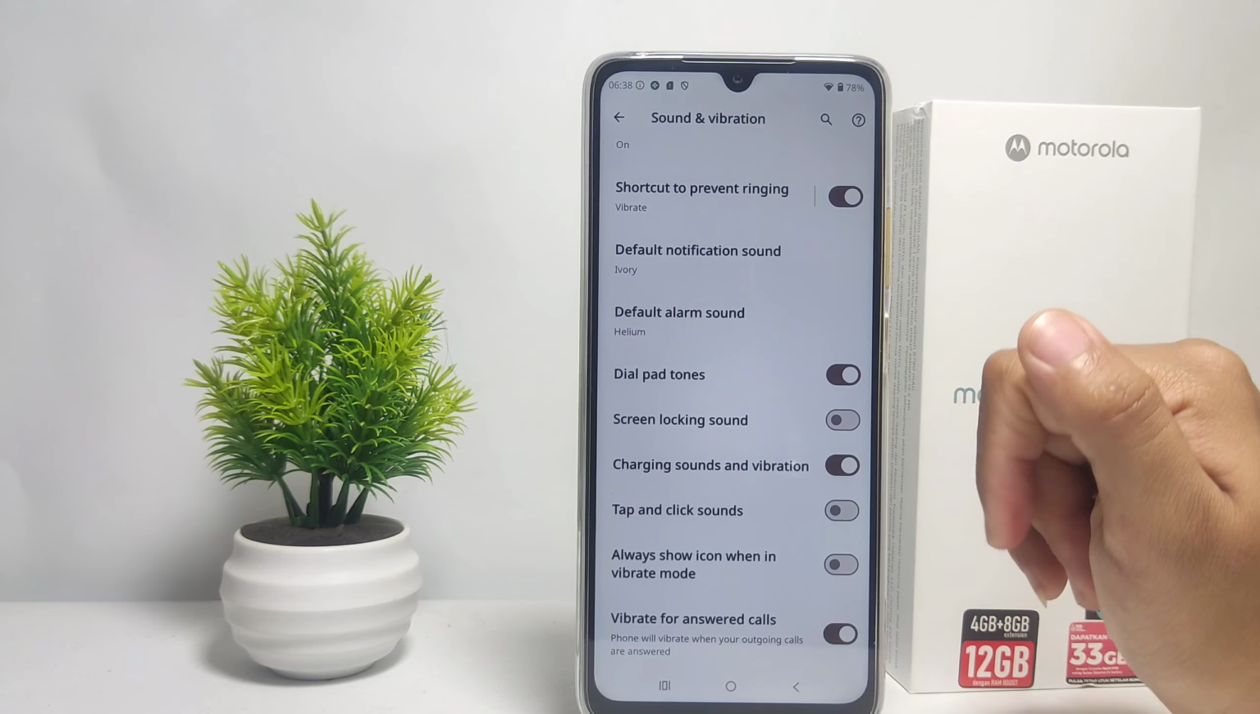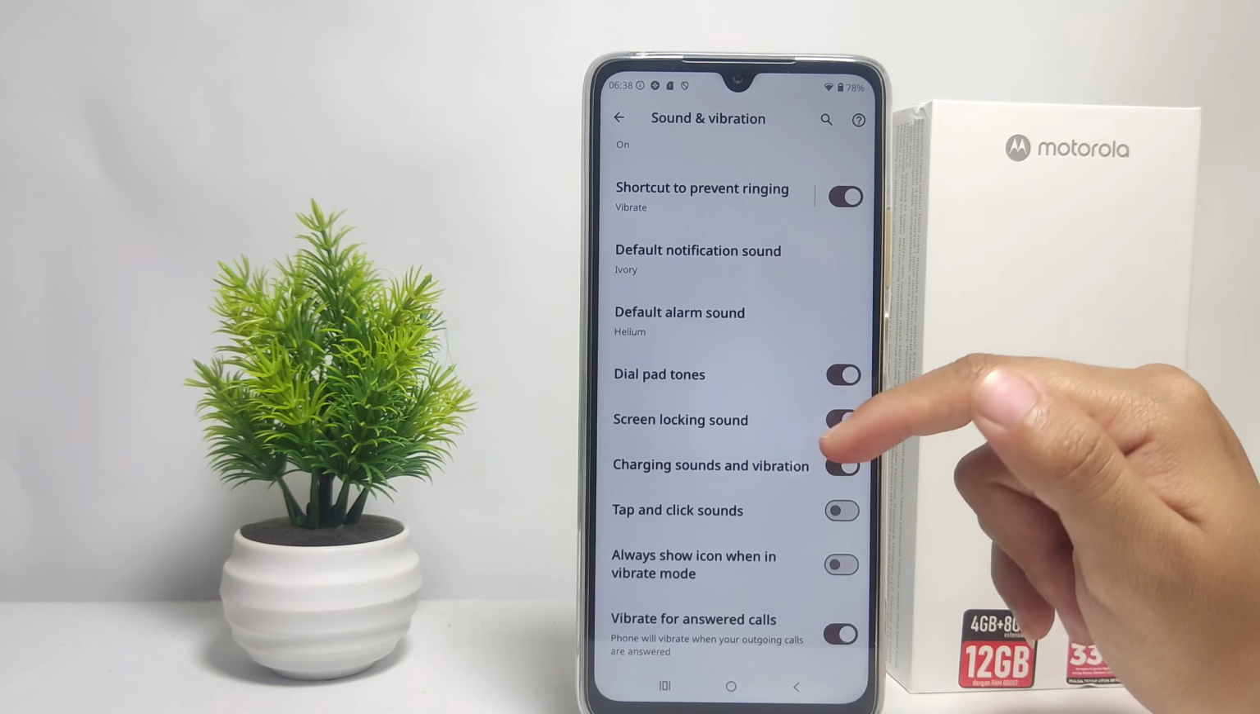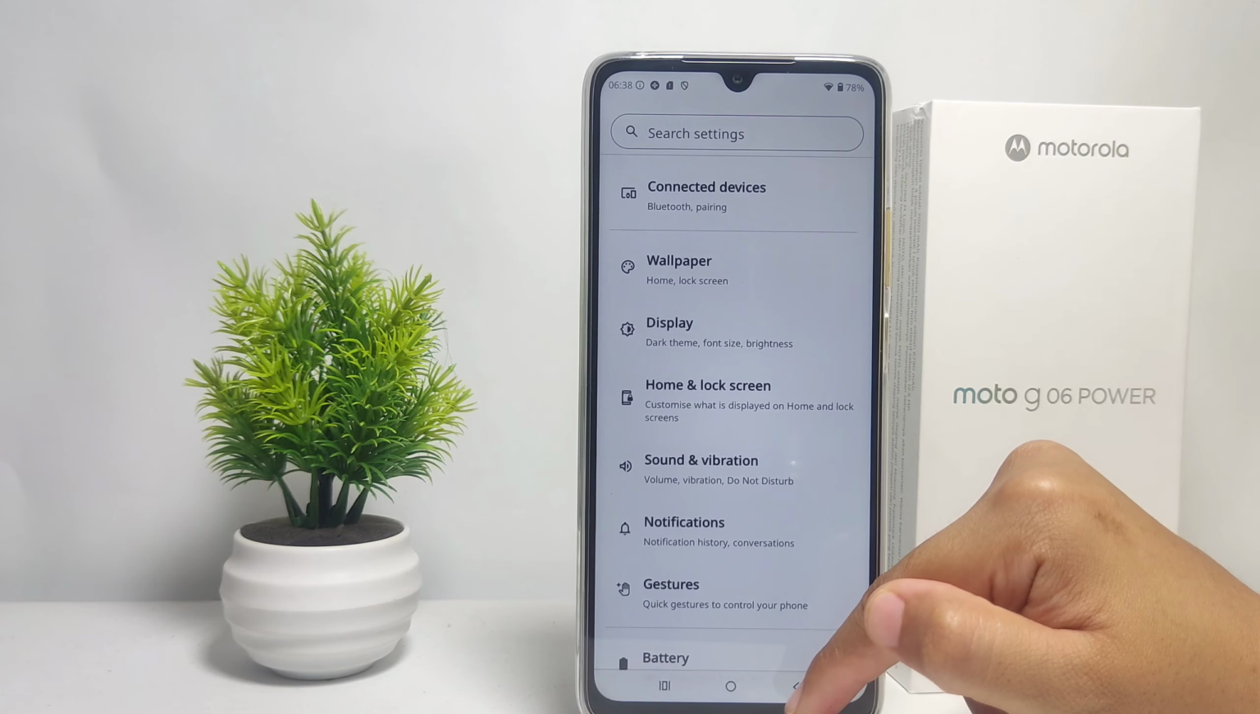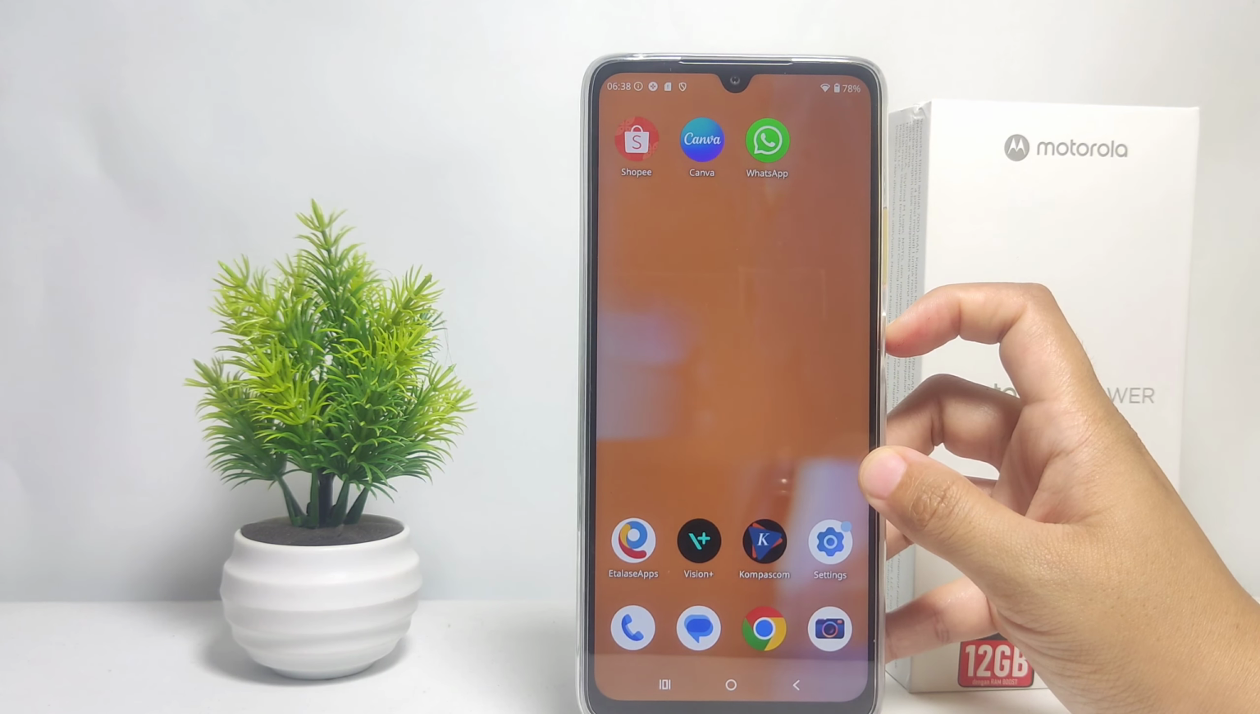If you want to activate it, you just have to tap on the button beside it. Here I'm gonna activate it, and yeah, this is already active. So if I turn off the phone or lock the screen, there are sounds here, guys, like this.